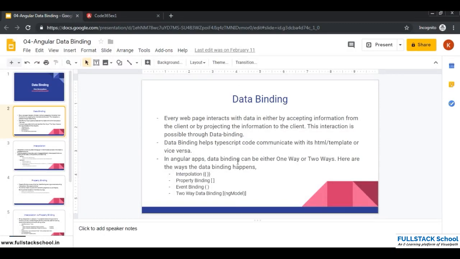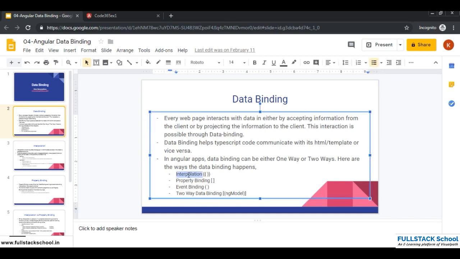In Angular apps, data binding can be either one way or two ways. Here are the ways you see in data binding: interpolation, property binding, event binding, two-way data binding. These are the types wherein you can see the data binding happen. Okay, so after knowing the basic meaning of what data binding is, we see some knowledge on interpolation.